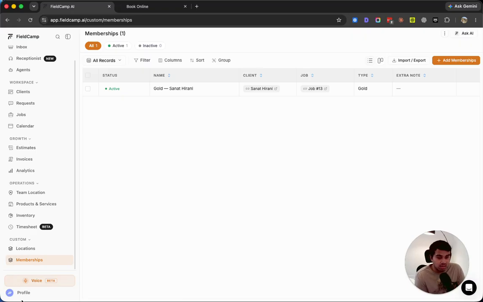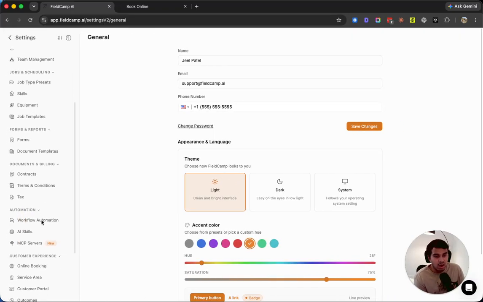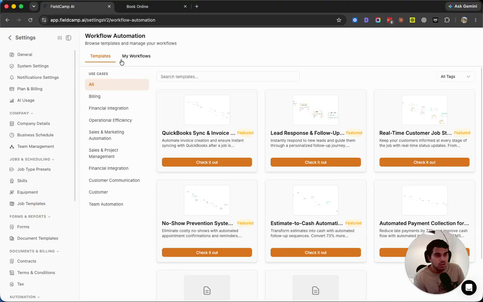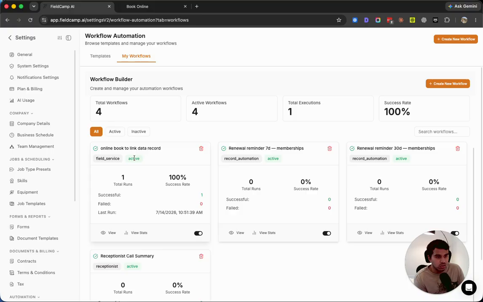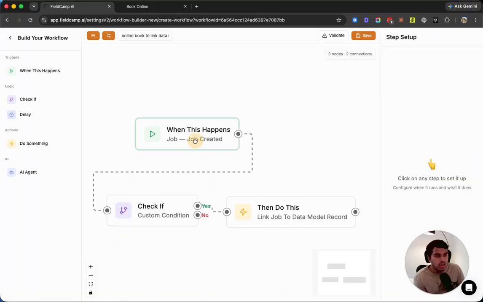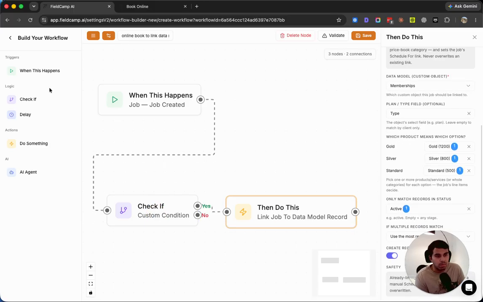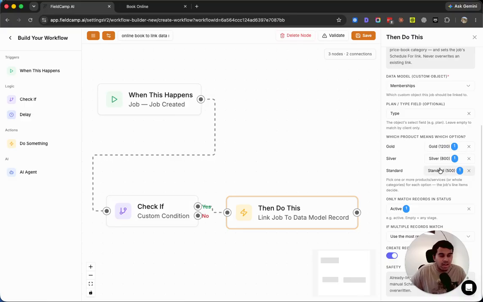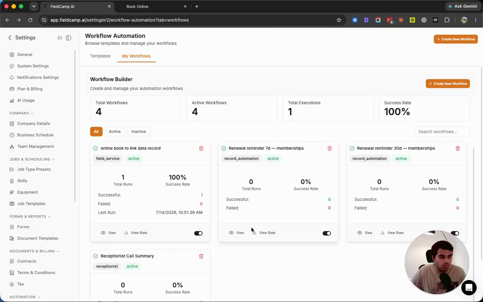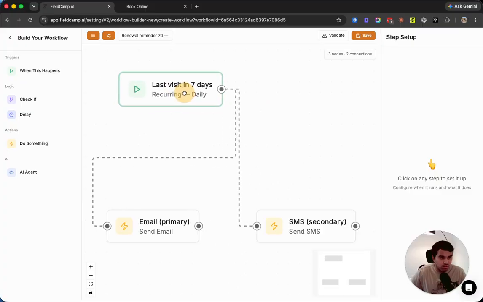And once this part is set up, now it's the workflow automation. How can we automate the various parts of it? So we are going to make a few workflows. The first workflow is, when a job is created from online booking, then you have to tie it to the membership list. That's the simple one. So a work order comes in from the online booking, then just add it to the list or the table which is there, and add it by the various plans which have been created. That's the simple workflow.